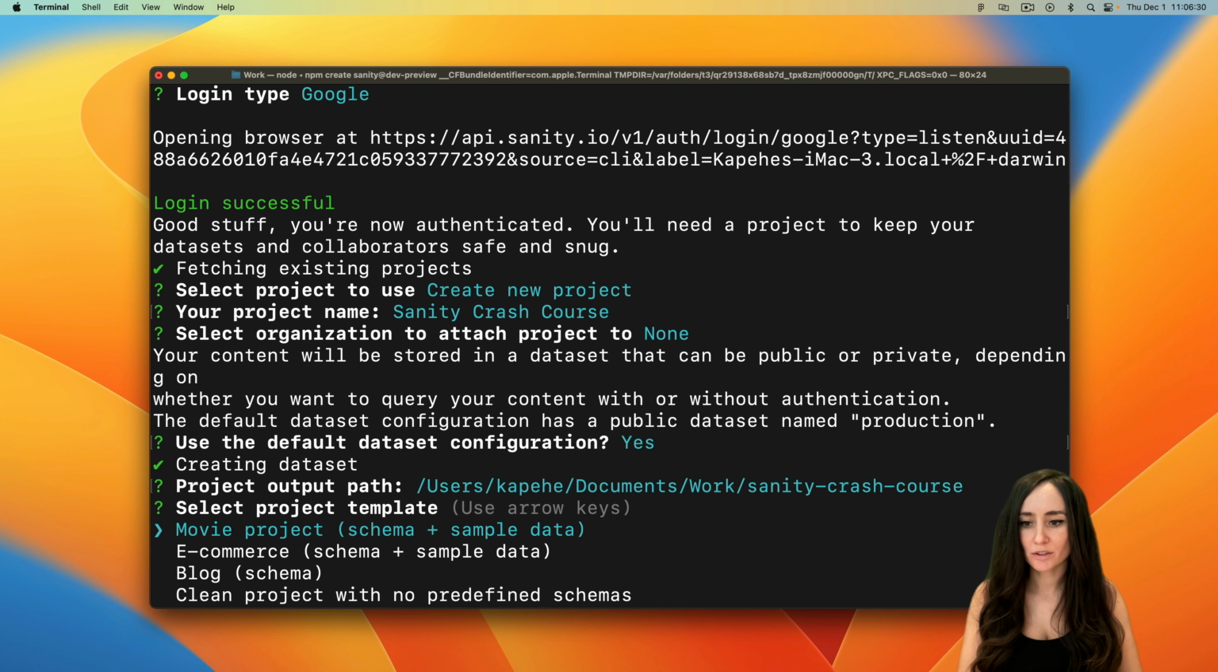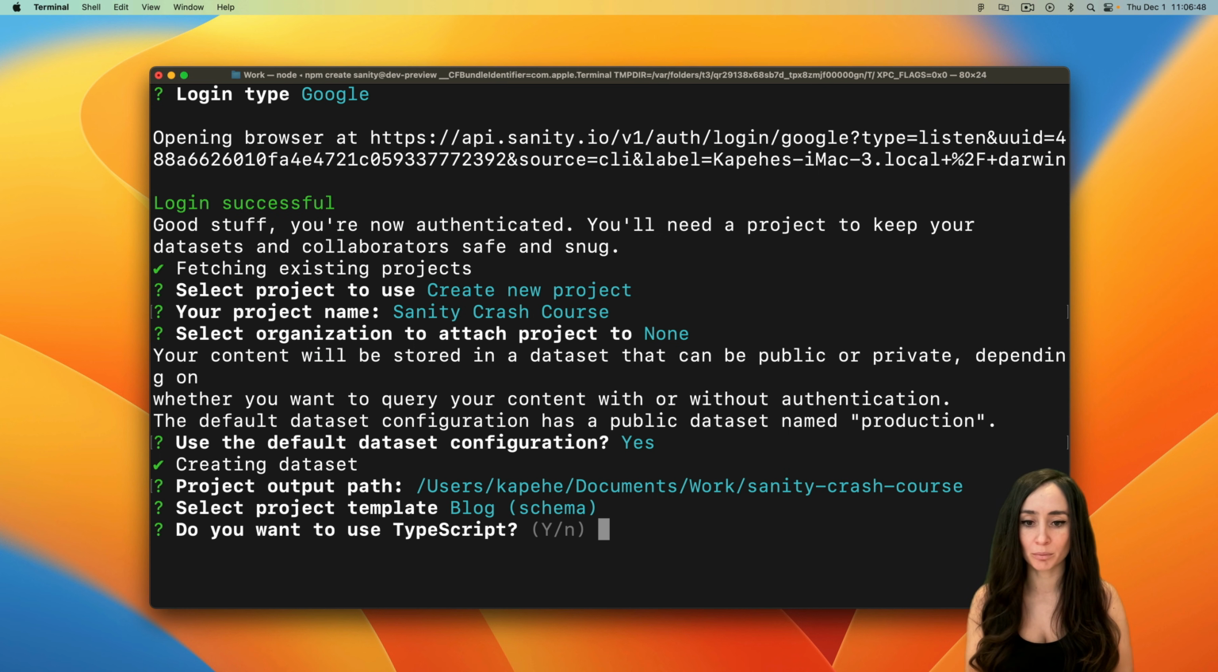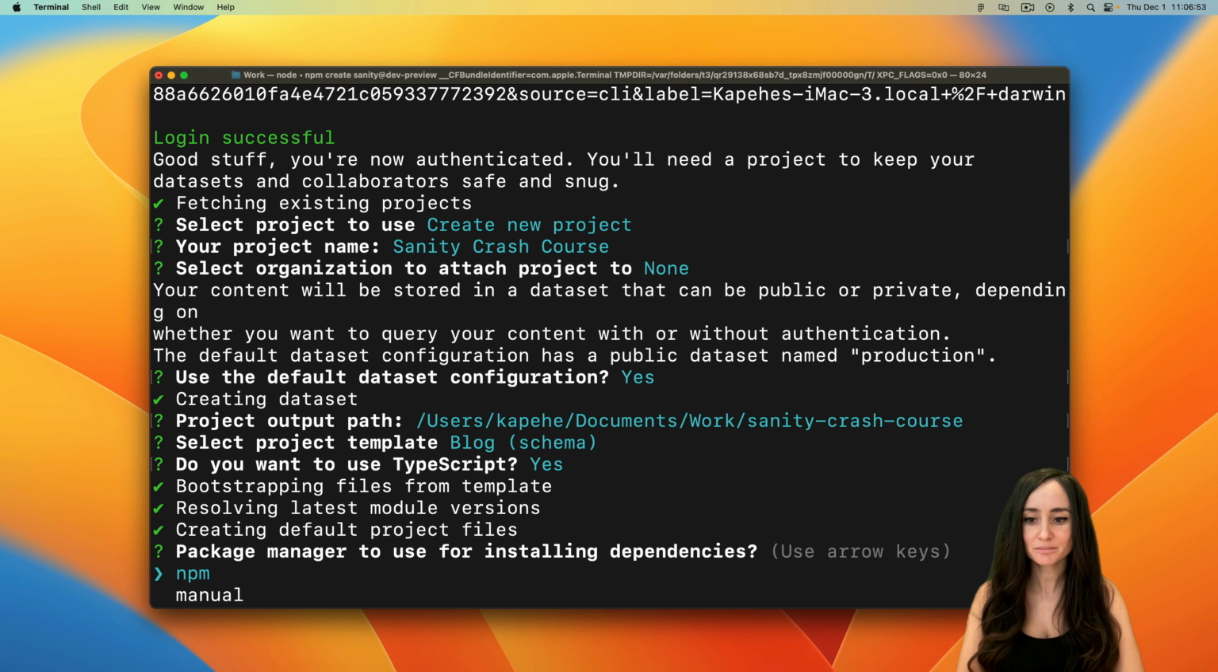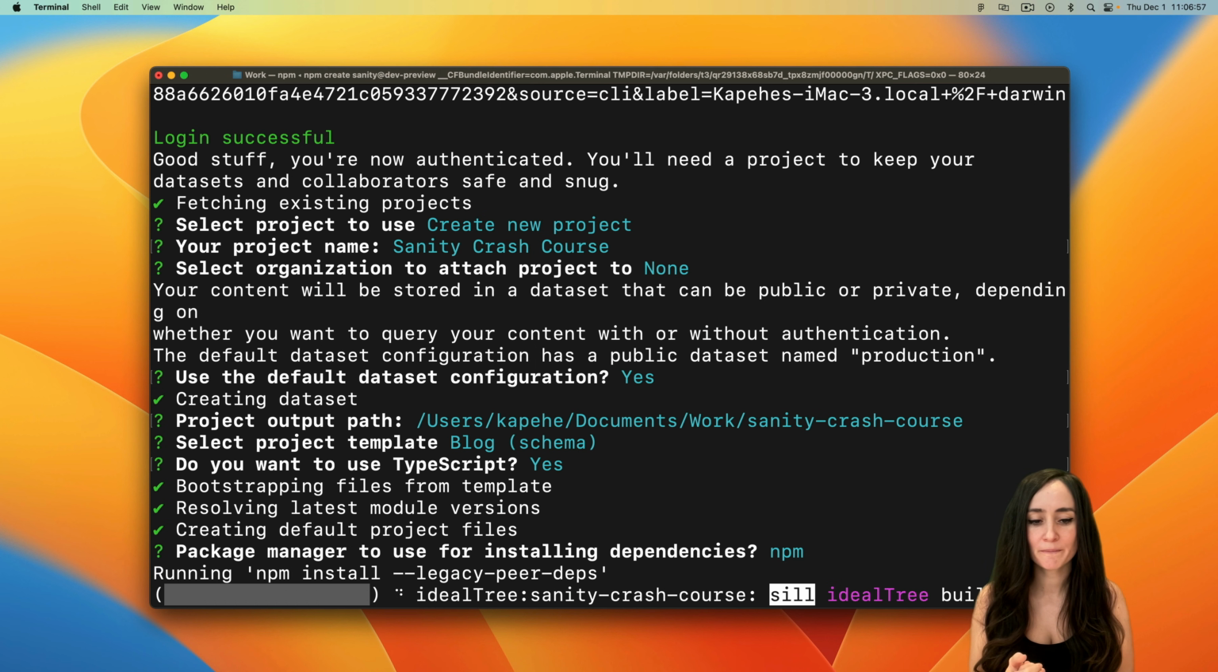Now we're going to use a project template, so movie project, e-commerce, blog, or clean project. So clean project would be no schemas, nothing written out, no sample data. Movie or e-commerce has schemas and sample data in there. Blog is just schemas, and we'll put in our own data. So we're going to hit blog. So enter on blog, and we'll use TypeScript. So hit Y for yes. The package manager we're going to be using is npm. So hit enter. Let that do its thing.